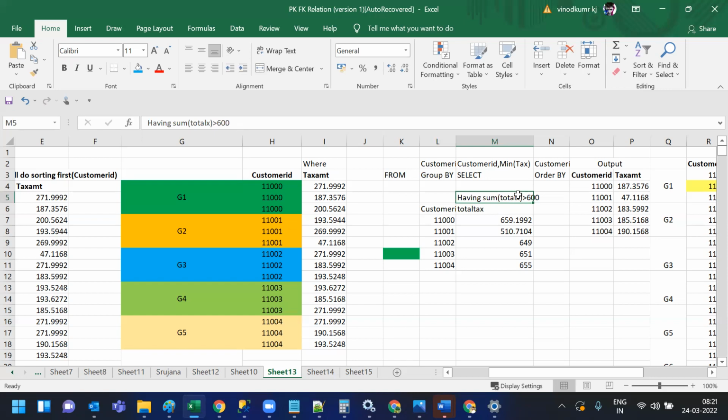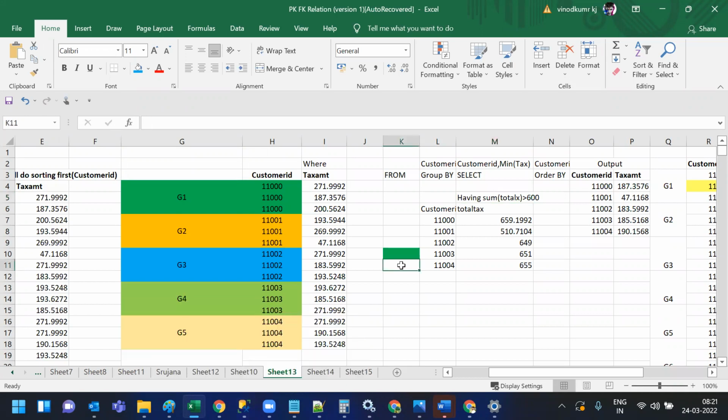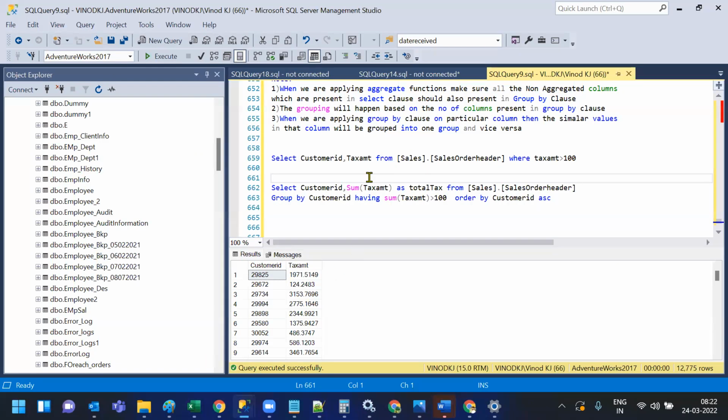Here, WHERE is going to perform on the existing data, but HAVING is going to perform on the output, on top of the aggregated data. To perform HAVING, GROUP BY is a must, because HAVING can be performed on top of aggregated data only. So when we are aggregating, definitely your GROUP BY will come.